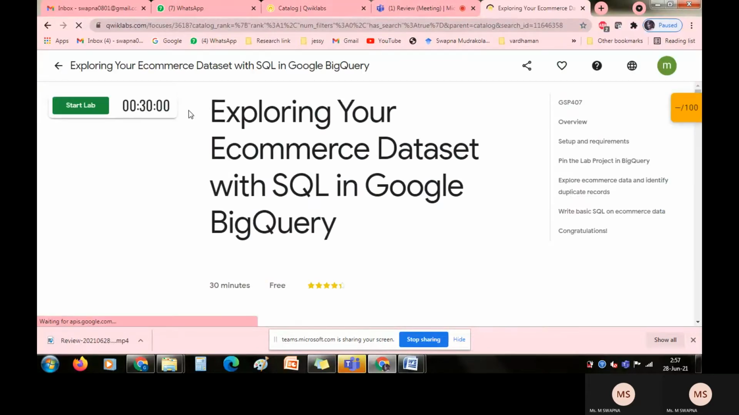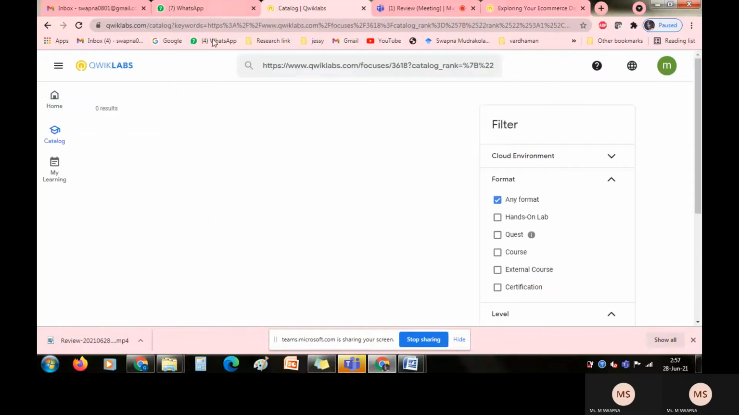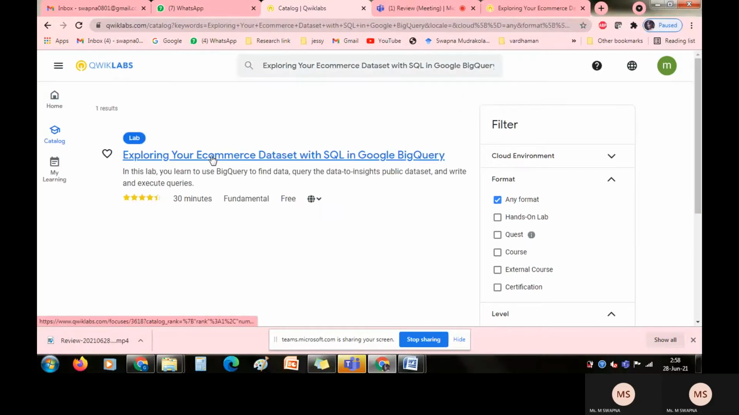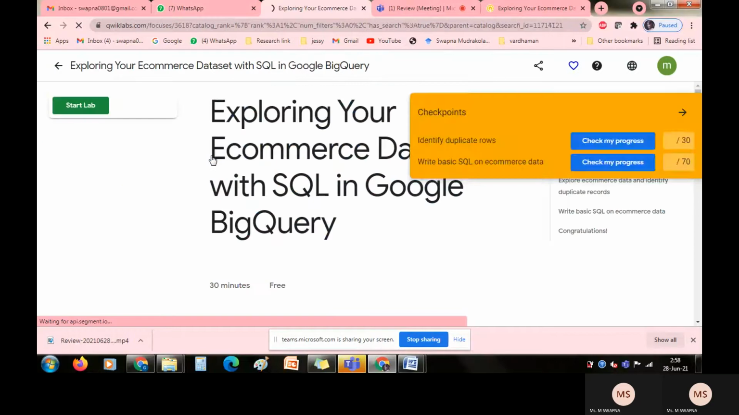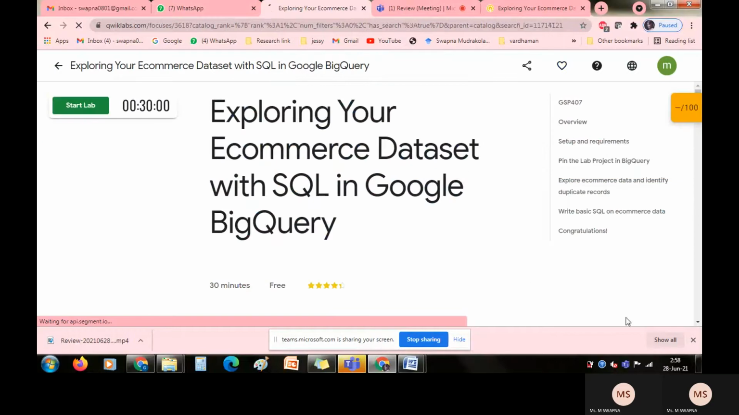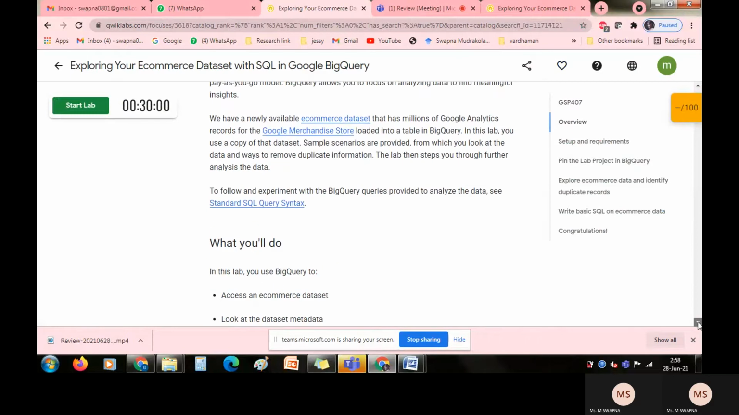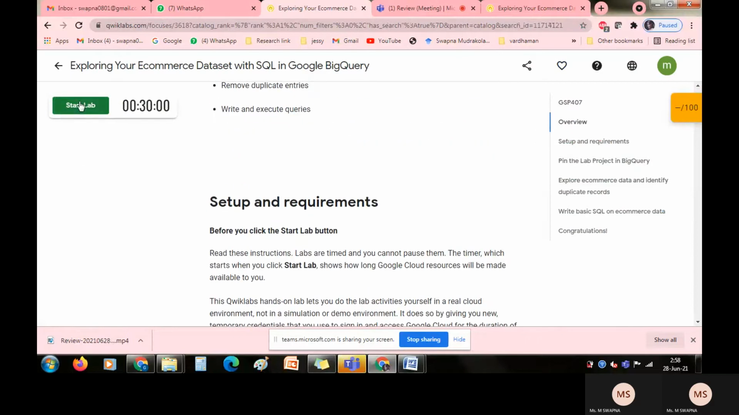Once again, yeah, I'm copying the title. 407 is the code now. Lab code name is 407. So, Exploring your e-commerce dataset with SQL in Google BigQuery, right? So for that, I'm going to start the lab.